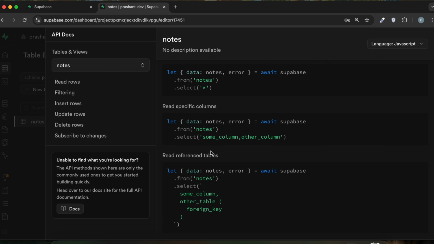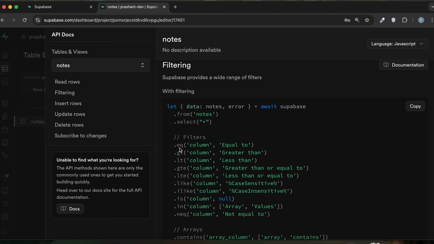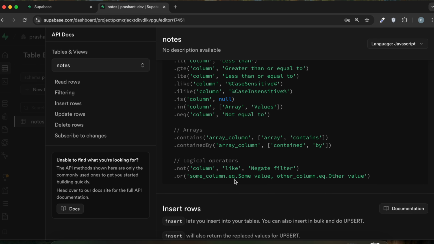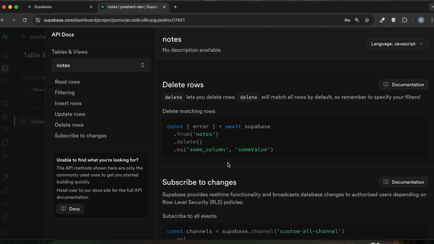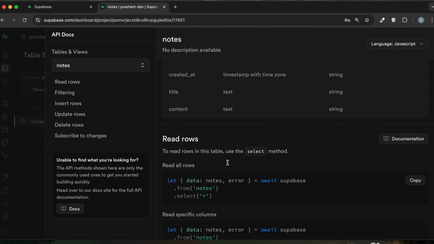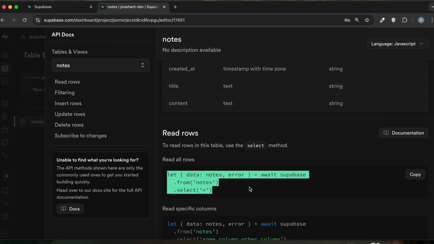And then you have some filtering logic as well. You have pagination, you have filtering. By filtering you can see equals to, greater than, less than, greater than or equals to, like, is like, etc. So there are a lot of things that SQL provides. These are all the normal SQL or PostgreSQL queries, but Supabase is solving this for us, and it is giving us super simple APIs. Instead of writing SQL queries, you can use these APIs to perform the CRUD operations.